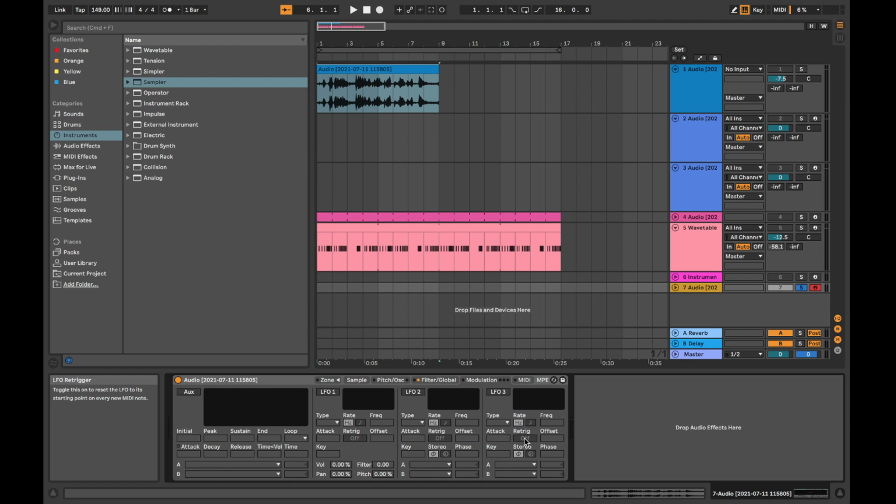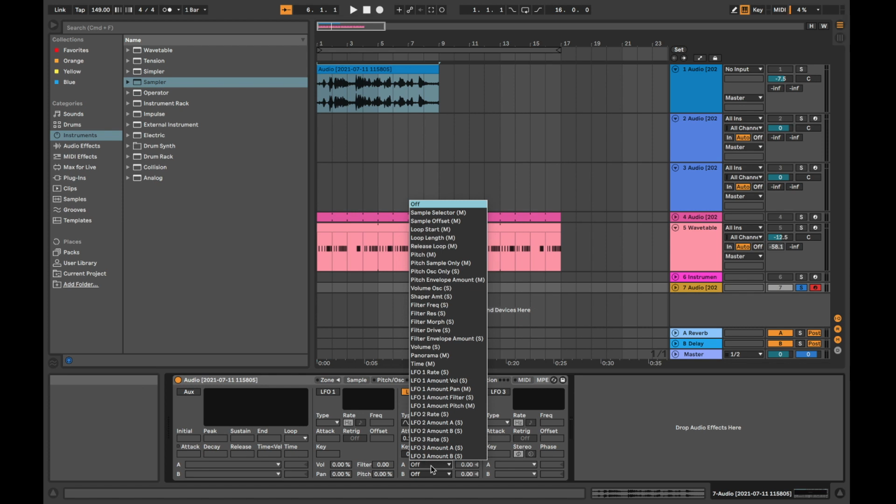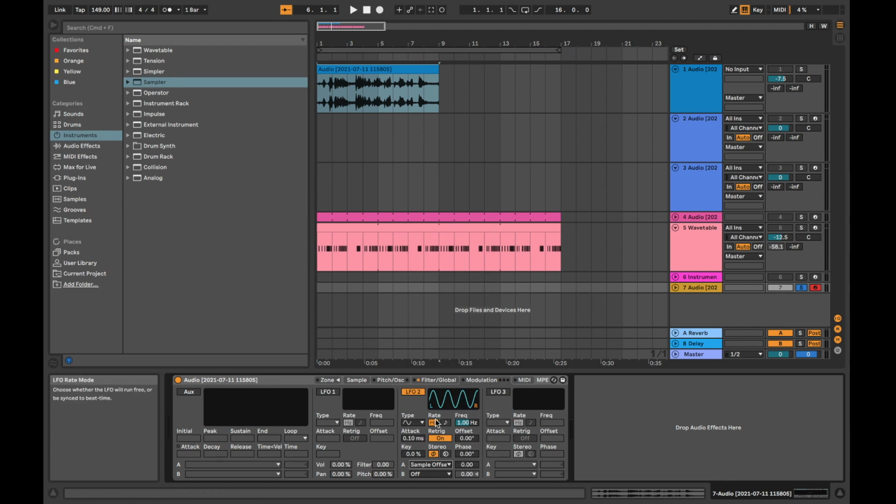It's got 3 LFOs, low frequency oscillators. The first one you can map to these 4 predefined parameters. These 2, LFO 2 and 3, you have more choices. So basically here you can choose to map it to the sample offset, for example. That's the starting point of the sample.